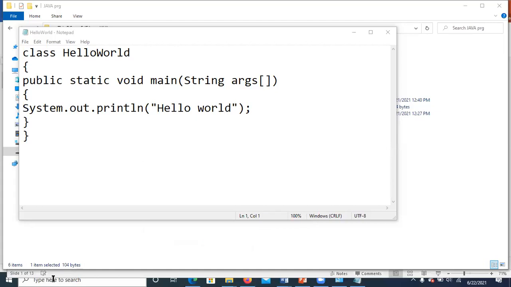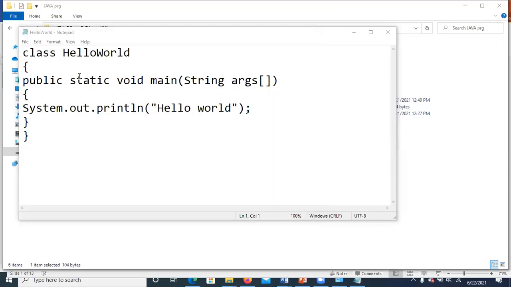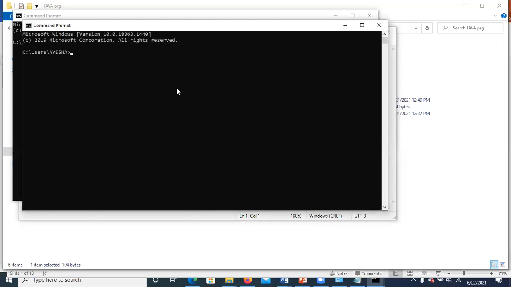So should I go forward? Should I go forward? Yes, ma'am. So now type CMD. And command prompt will appear. So here you have to type cd slash and it will go to the root. Okay.